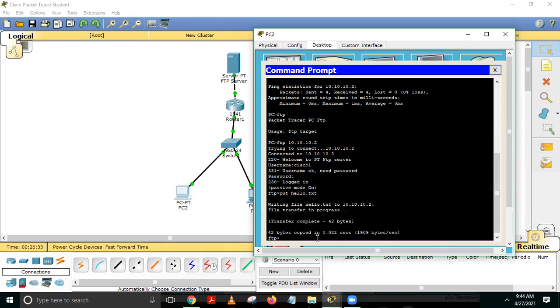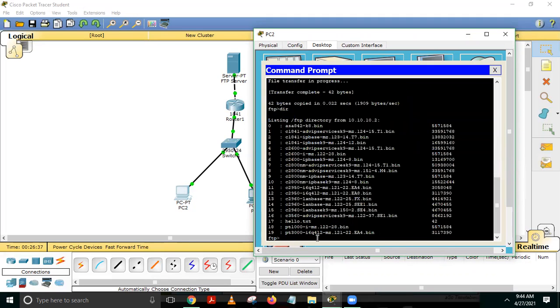So how do I check whether the data is uploaded properly or not? I can check the directory of it. When I check the directory, it will show all the files on the server and you can locate your hello.txt. So it is successfully copied on the FTP server.